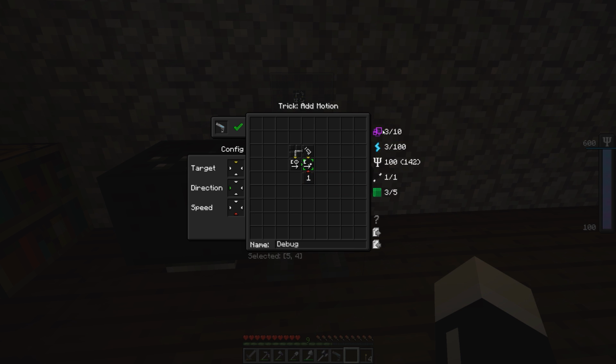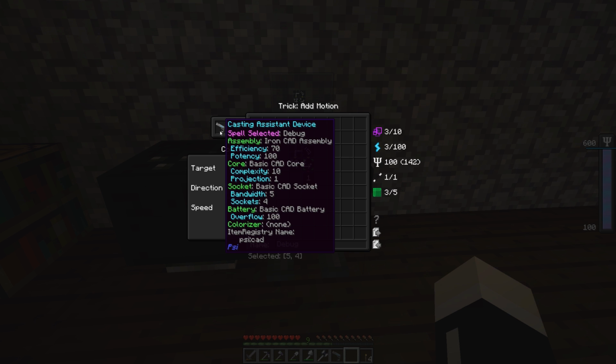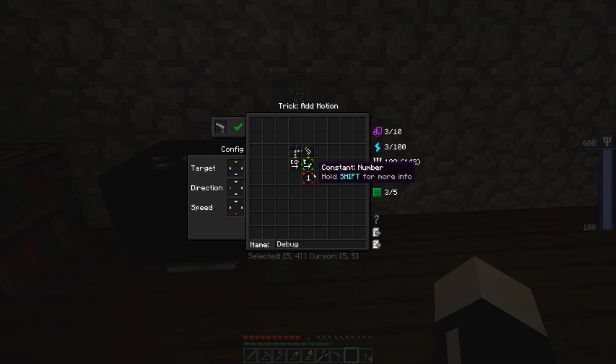So in this case, over here is the complexities, the number of actions, the number of tricks, I believe, that we can use. I think the potency is how strong the spell is. This is the cost, the psi cost. The 142 is because I've got a really bad efficiency over here, 70% efficiency. Oh, that's the number of tricks. That's the total number of actions, the different things that I can put in here. And this is the bandwidth. So this is 3 high, so I can do a maximum of 5 high or 5 wide, no more than that. Okay, I'm getting that.